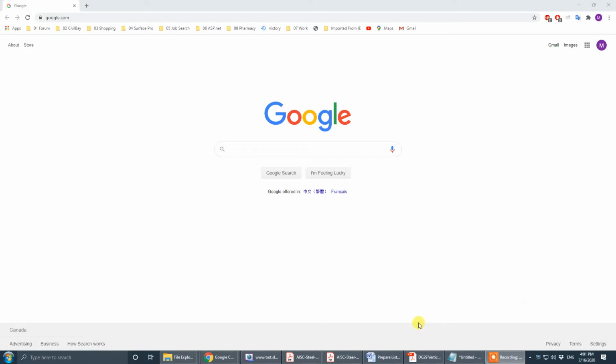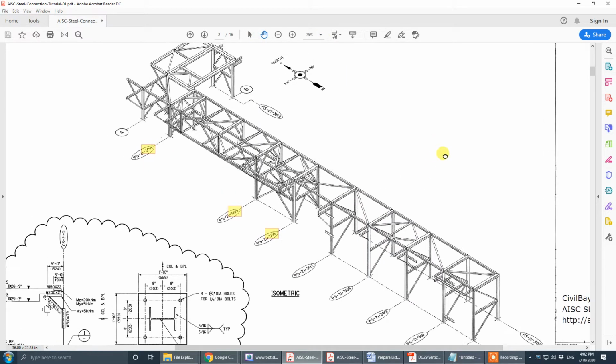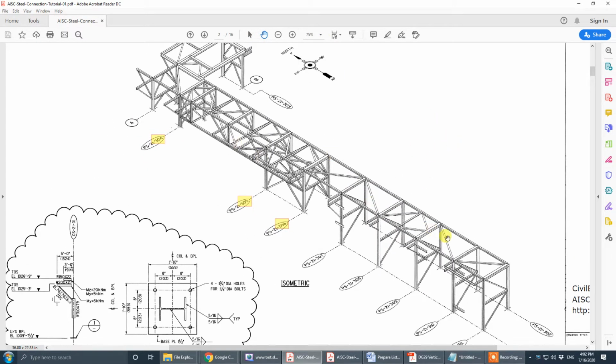Hi everyone. Today I'm going to show you in a real project how to use the CivilBay steel connection program to design connections in a real steel project. In this demonstration, I'm going to show you around 25 steel connections in a real project like this one. It's a steel pipe rack.